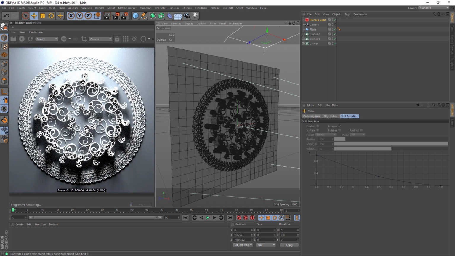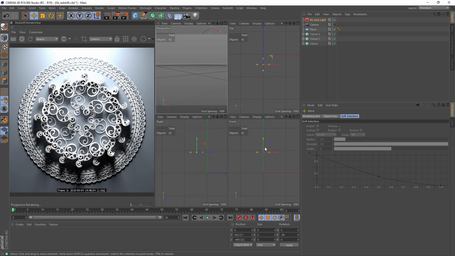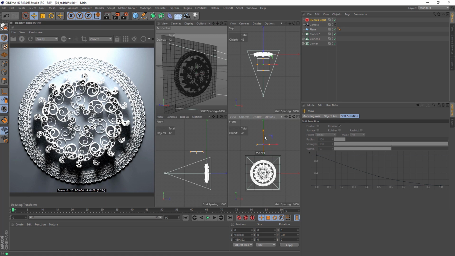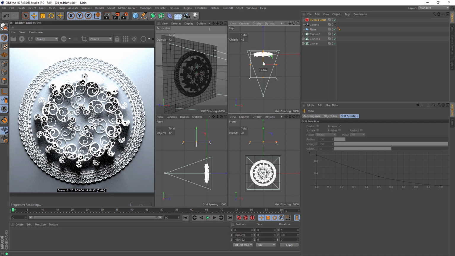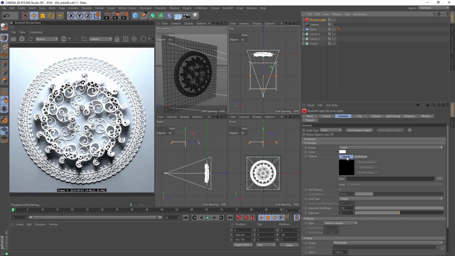Move it up, preparing progressive render, move it up a bit, extend, and move it forward so we don't have these strong shadows. Go into the area light and decrease the strength maybe to 10.